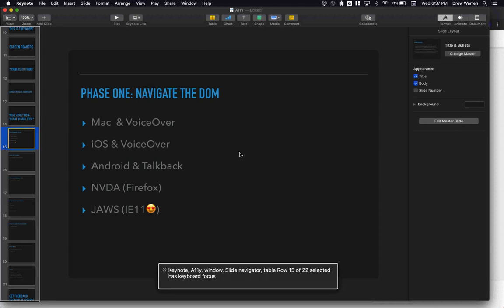So, I'll show you one more. Obviously this is a Mac and this is an iPhone, so I can't really show you Android, or NVDA and JAWS, which are predominantly used on Windows operating systems. I'll tell you a little bit about them, but I'd like to show you. Let me just go to meetup.com.